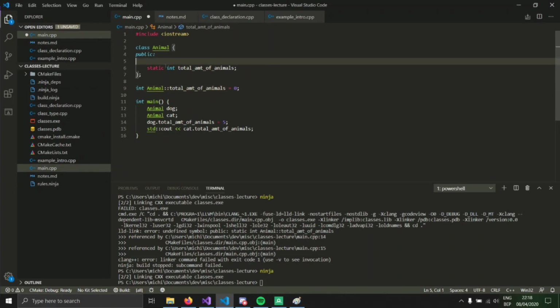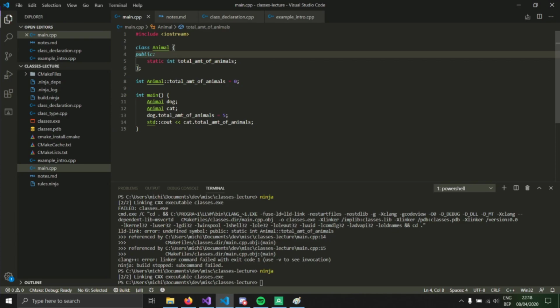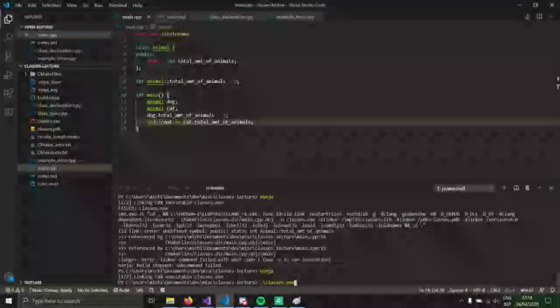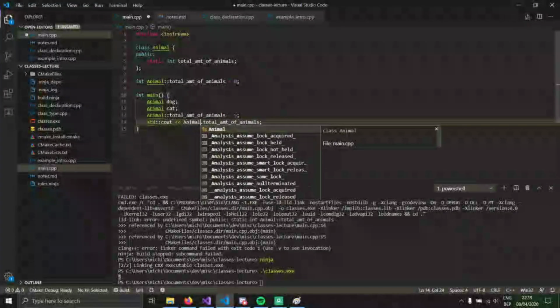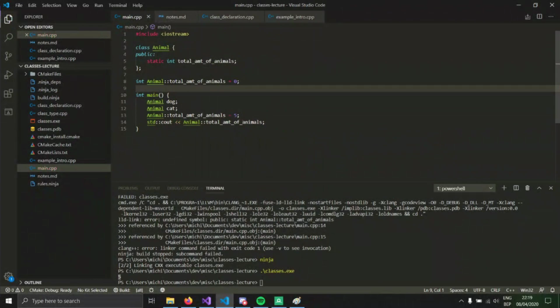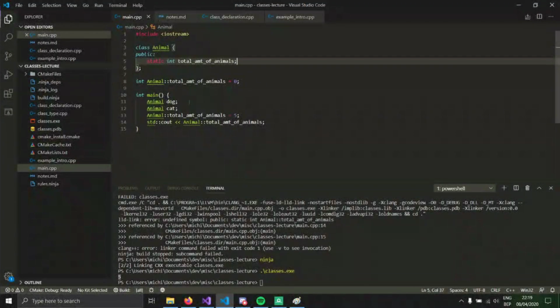But yeah, so this variable total amount of animals is shared by every single animal. So for this cat, if you just run this, you can see it's 5, even though we only set the total amount of animals of dog to 5. We can access the same variable like that. And if you want, you can also use Animal:: like this, and it makes it a little more clear how this works, because total amount of animals is basically a variable that belongs to all objects of animal.